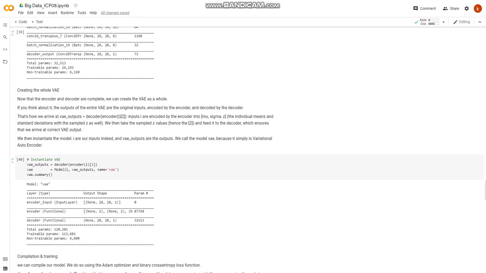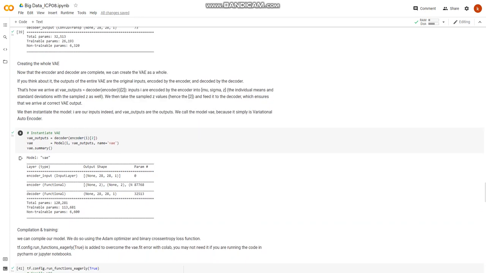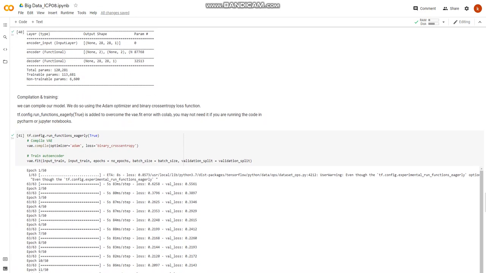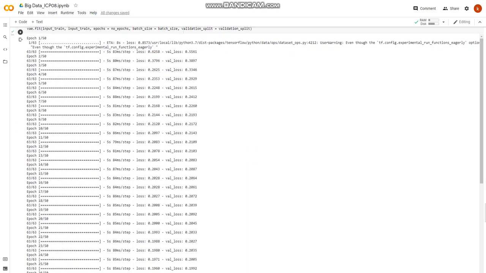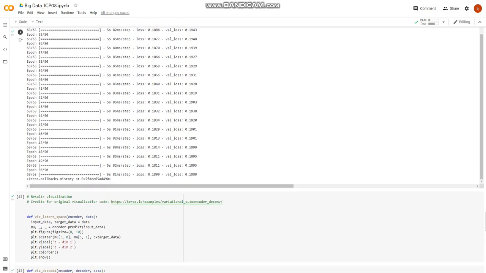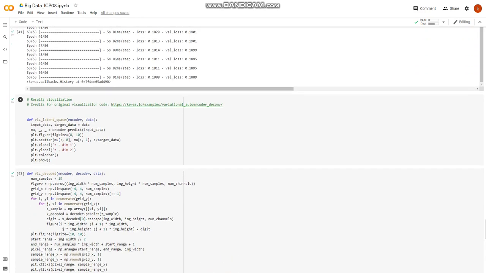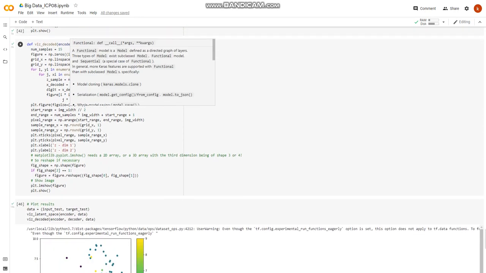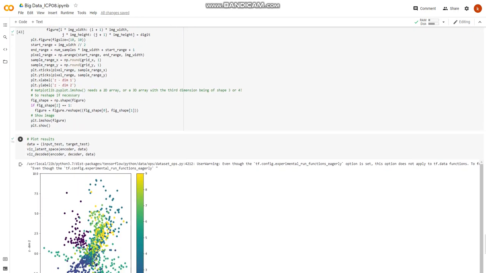Now we will create, or instantiate, the VAE, variational autoencoder, and then we will compile and train it using the optimizer as Adam and loss function as binary cross entropy. Okay, so having 50 epochs here, and then we will visualize the results by plotting them using the matplotlib library.